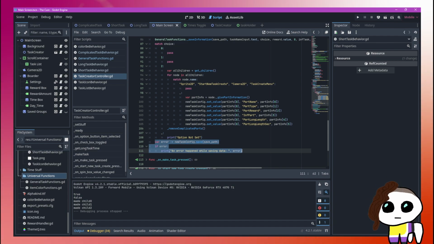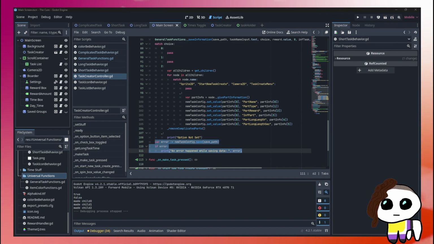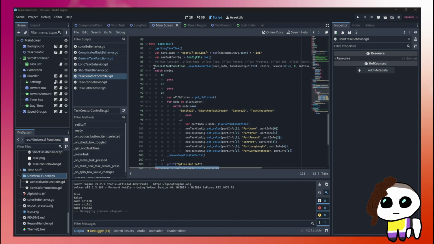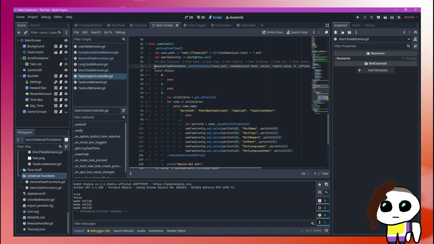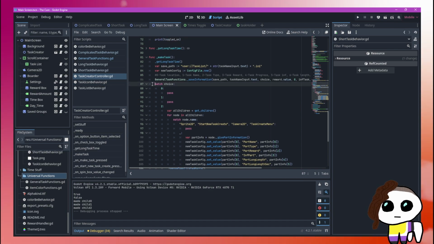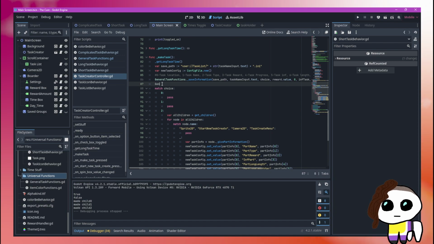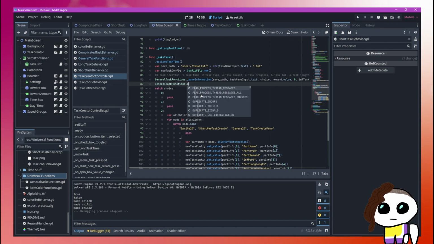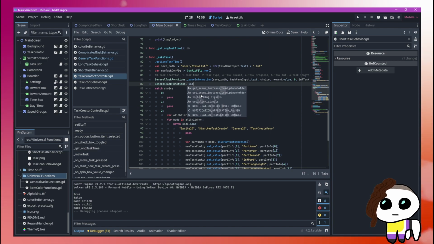Oh, it's okay. Wait, let me guess. Complicated task save something. Hey, look, it did. Okay, I think I have a solution. If I just do general task functions dot load, underscore load.